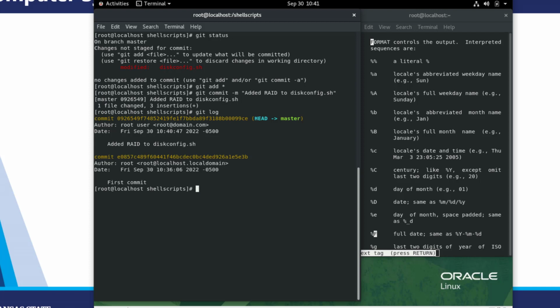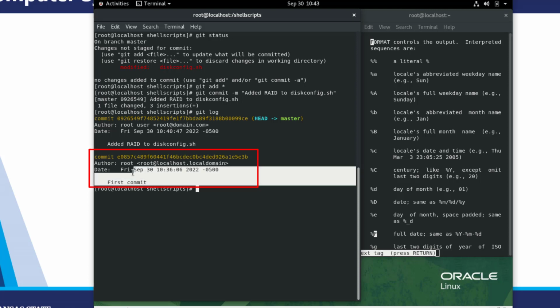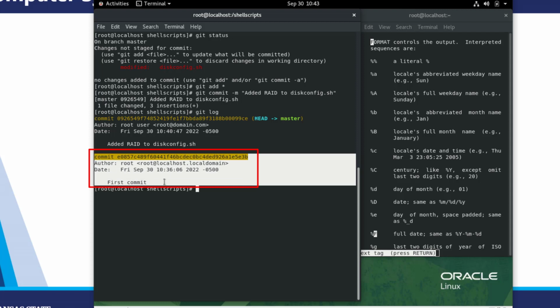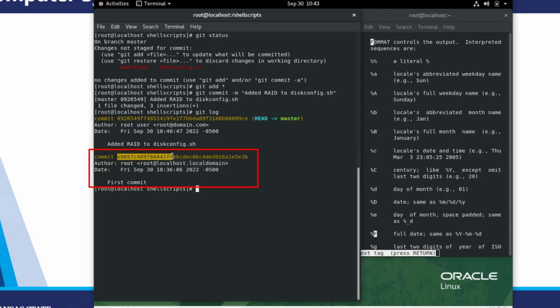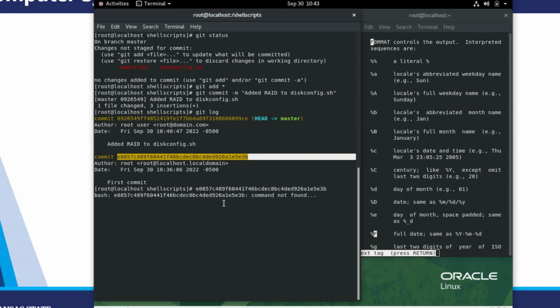Looking at the log, here we can see all the changes that we made through our history of editing our script files. On step 25, they want us to reset to the first commit, and we need to get the commit number for the first commit. So this section here. Since I'm working in a graphical interface, I could simply highlight and use my center scroll wheel to paste. However, if you're working at a terminal screen, you may not have the copy-paste functionality.